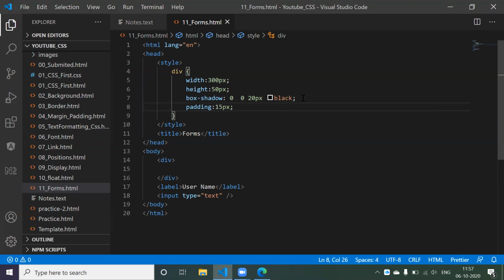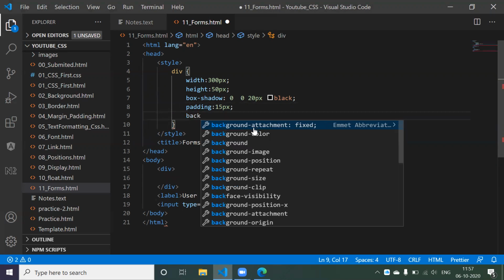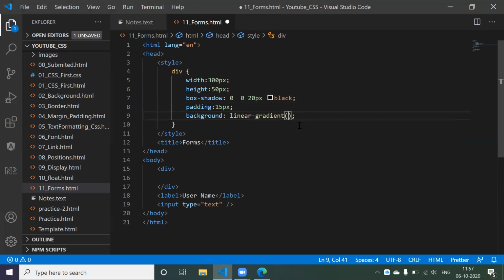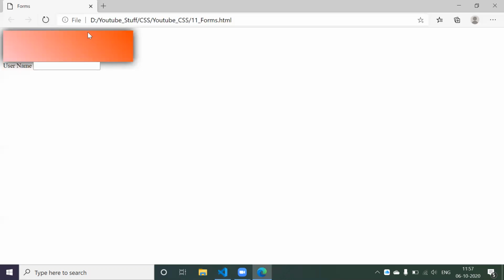Okay, fine. Now I'm going to save it. Let me give a background color as well. The background should be a linear gradient, and it is going to take some degree. I'm taking 45 degrees, and apart from that I want pink color, comma, orange red. Okay, fine. Now I'm going to save it, come here and just refresh. Now you are able to see a div.